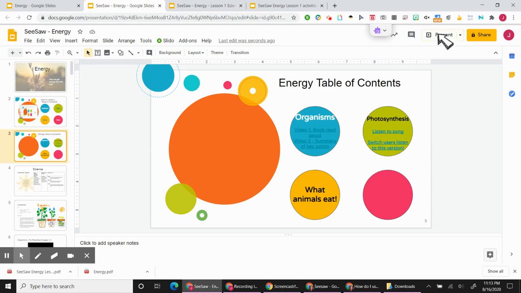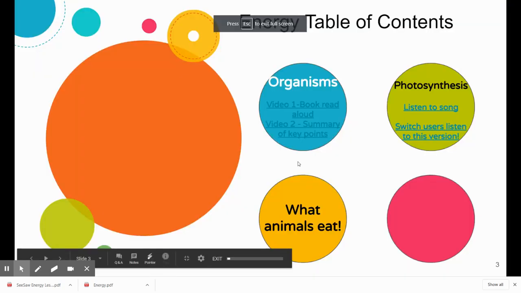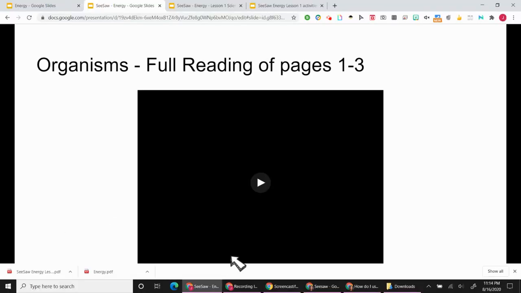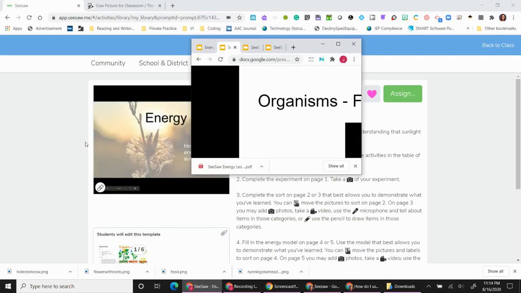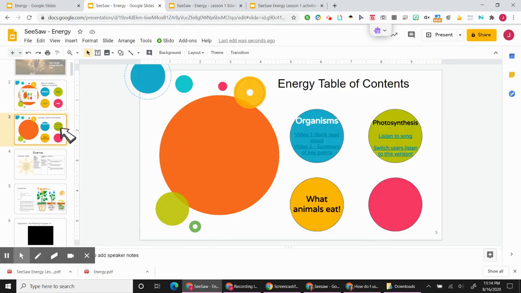So if I am in present mode here, just so you can see how that works, I can click on video 1, and it's going to take me right here to my video 1, which is on slide 6. I'm going to exit out of here and get back to my table of contents here. And I want to link what animals eat to slide number 13.